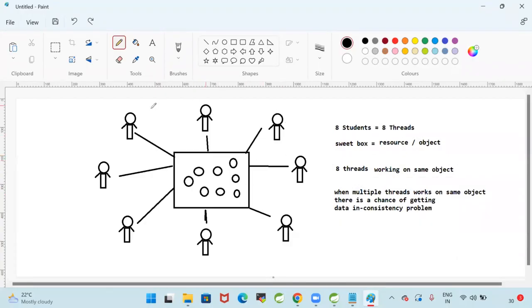That's why all the people are accessing the sweet box at a time. When your object is not thread safe, then multiple threads can access your object at a time. If multiple threads access your object at a time, there is a chance of getting data inconsistency problem. Are you guys able to understand the problem here? When multiple students are taking the sweets from the box, do you understand what is the problem in that process?